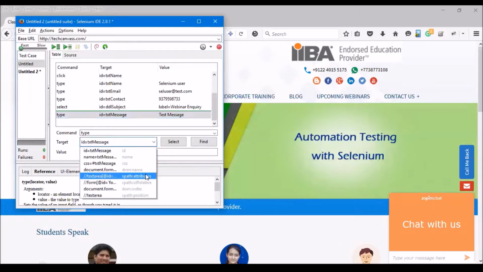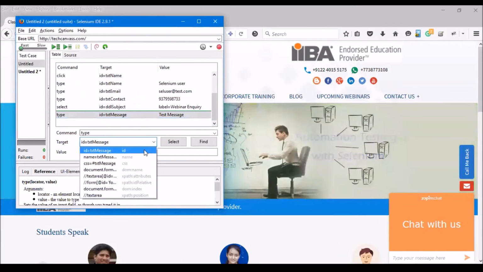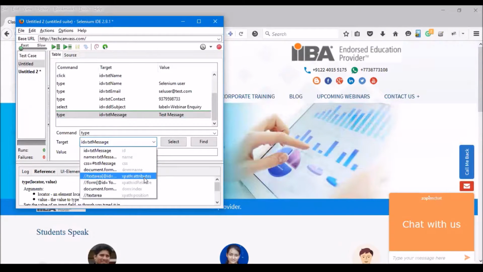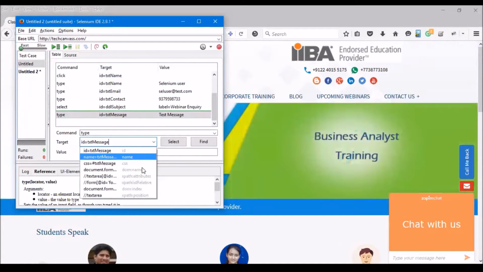Now here these are the locators, okay. So this one is ID, this is name is a text message. Now this is the CSS, so these are XPaths, okay. So these are different types of XPaths based on the position, based on the relative. So these are the XPaths, okay.